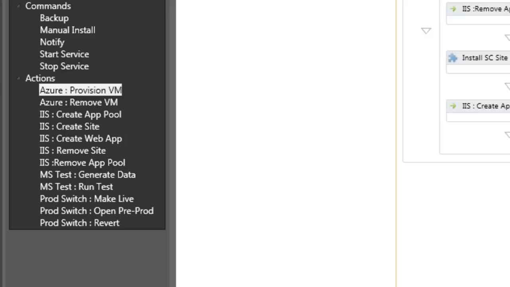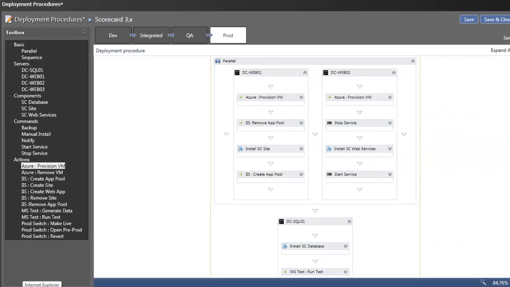To address simple and complex deployments, InRelease comes with a set of predefined actions for all Microsoft technologies. As an example, you can use an Azure action to deploy applications or components immediately to the cloud. You can also create and save custom actions as well. Leveraging predefined actions saves an incredible amount of time.